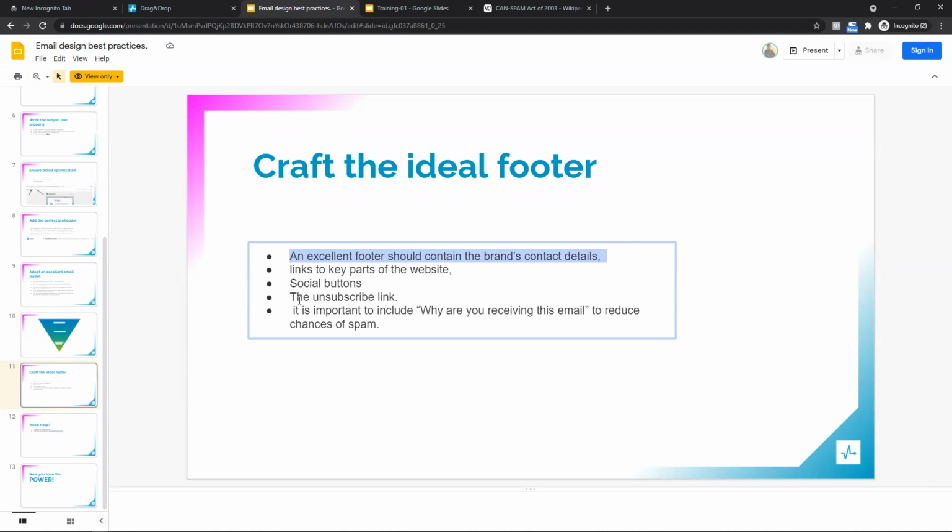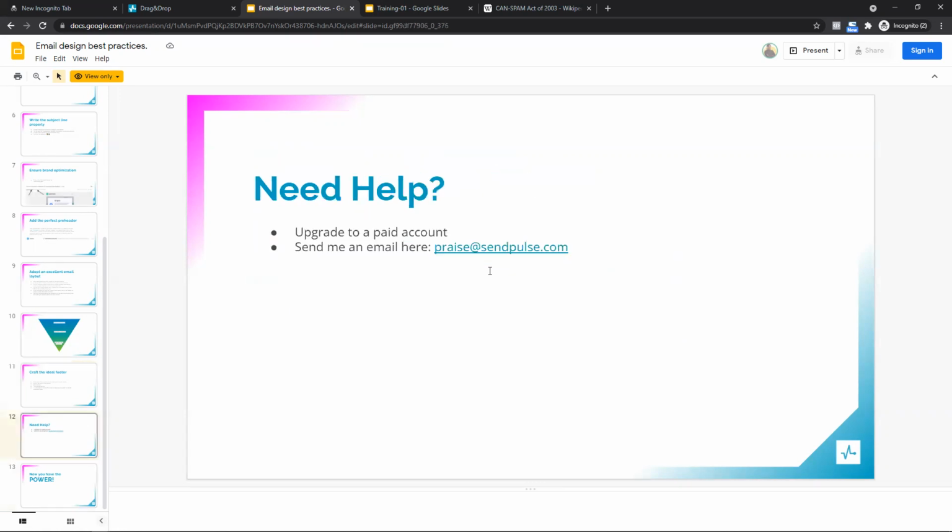All right, links to key parts of your website. Most people link straight to their homepage. Some people link to their products page. Some link to their services page, but always have your website link at the bottom. Social buttons. Now, this is important. If your business is not very social, at least it should have a LinkedIn page or Facebook page. Always have a social link at the bottom of your email. Now, an unsubscribe link.